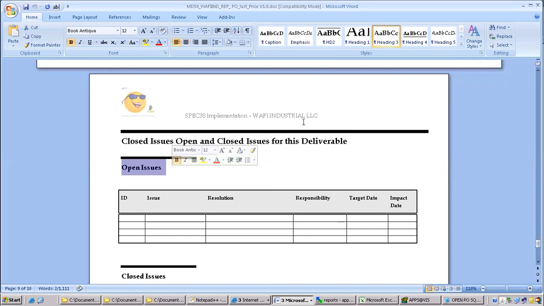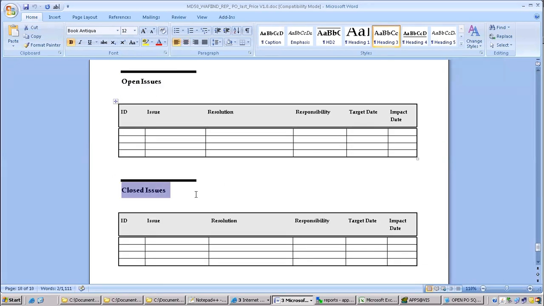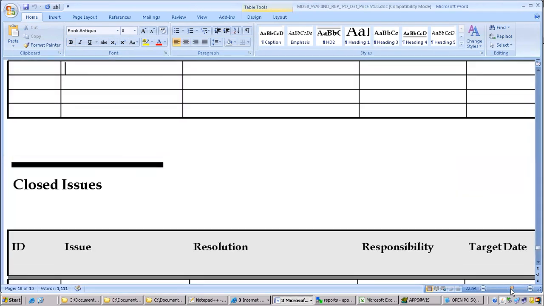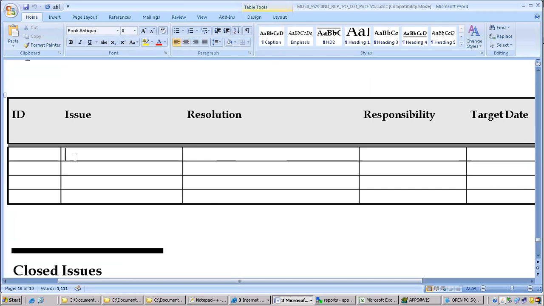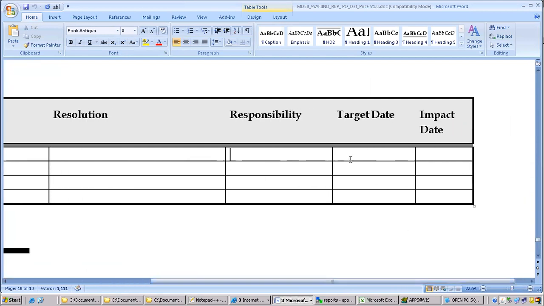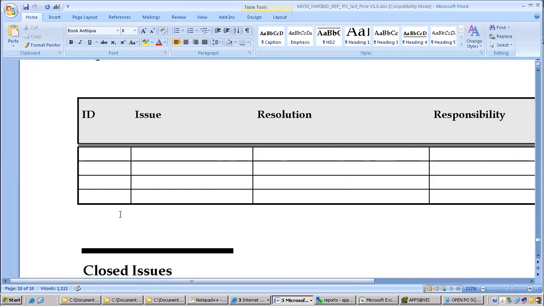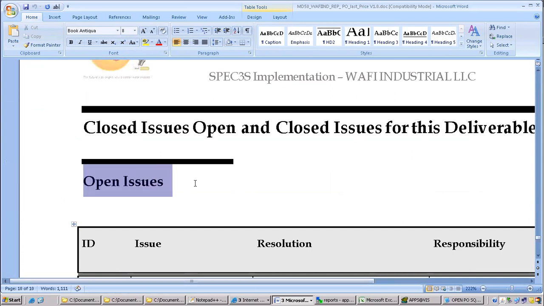Open issues and closed issues. In the meetings, you can state the issue name, what it is right now. I am not able to identify the quantity due column. Okay. And responsibility: who has to respond to this, whoever is preparing this document. And target date: in how many days you are expecting this answer. And impact date: if they are not able to reply, what will be the impact? Work will stop, right? So these are all we have to mention. The section name is called open issues.